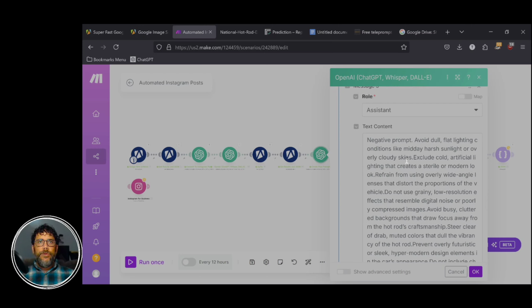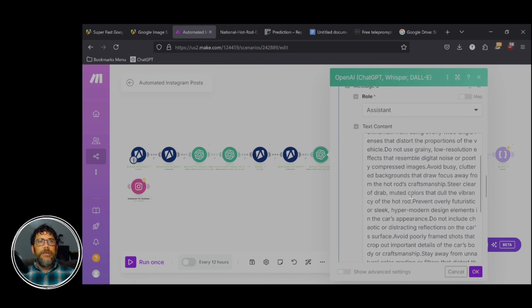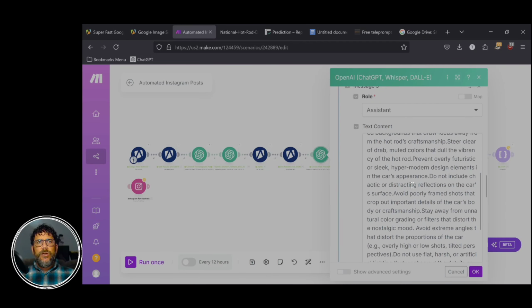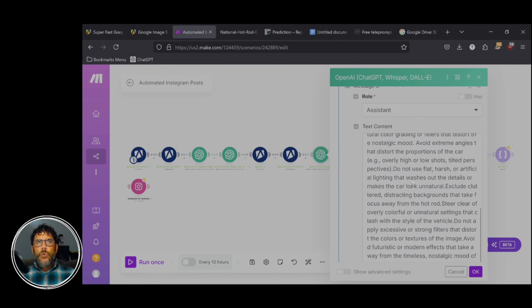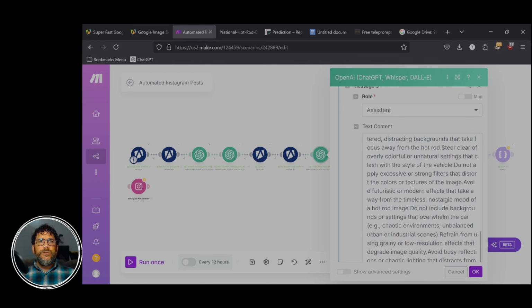Now, those of you that aren't familiar with generating images, it's very useful to have a negative prompt as well. So what you're doing is you're telling the tool, these are the things I don't want to see. I don't want to see harsh sunlight. I don't want to see grainy. I don't want to see low resolution. I don't want to see hyper-modern design. I want it to be realistic, and so on and so on. And this is quite a long list, but it really looks at these and won't give you those negative images or stuff that you didn't really ask for. So it's important to put a negative prompt in there as well.